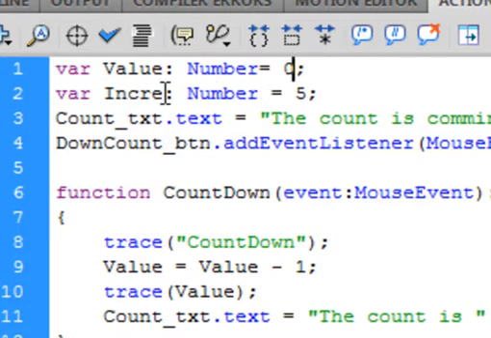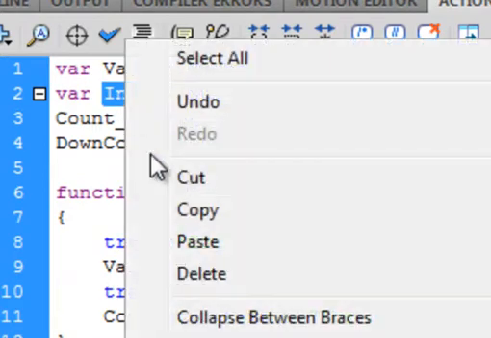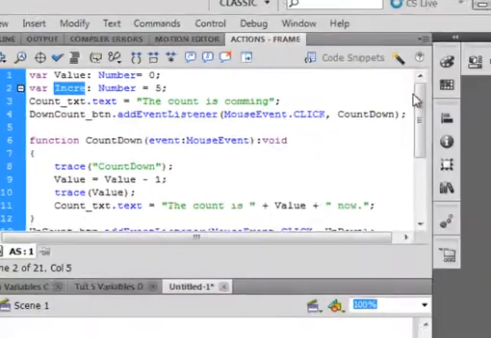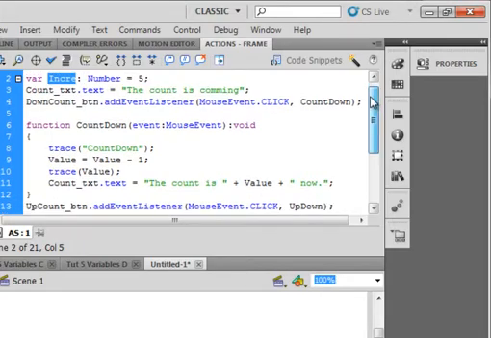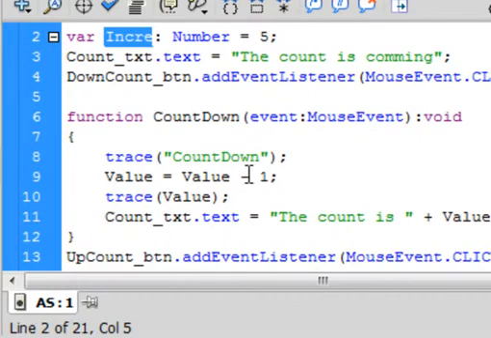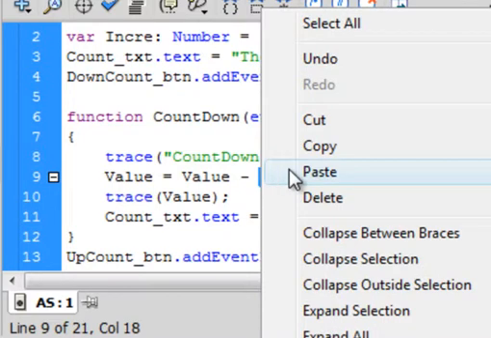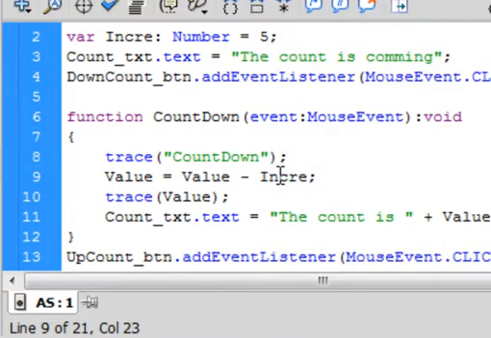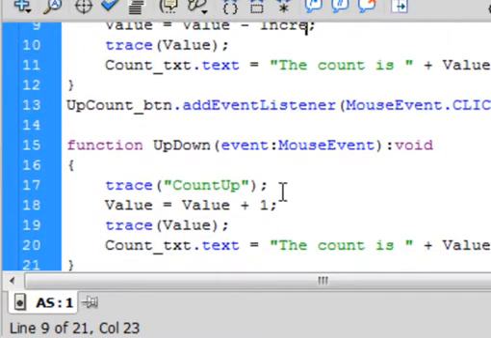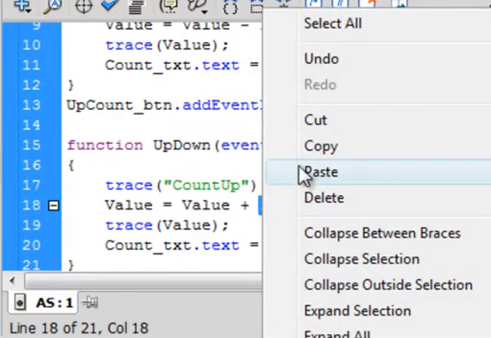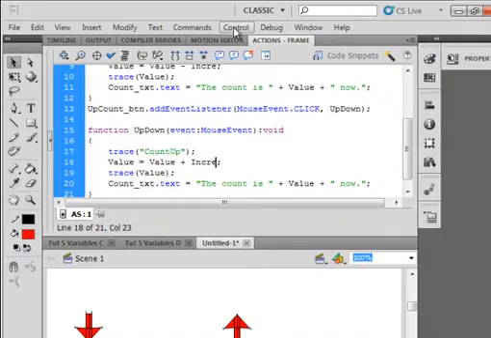I'm going to copy this word inc. Copy it. And now here's where the value comes into having the variable. So instead of me taking and subtracting 1, I'm going to put the word, highlight it, and paste the word inc in here. So now when we count down, we're going to count down by 5s. Whatever we put here is going to be how much we're counting by. And we want to do the same thing down here. Get rid of this one and paste in the inc. So now let's see what that looks like.